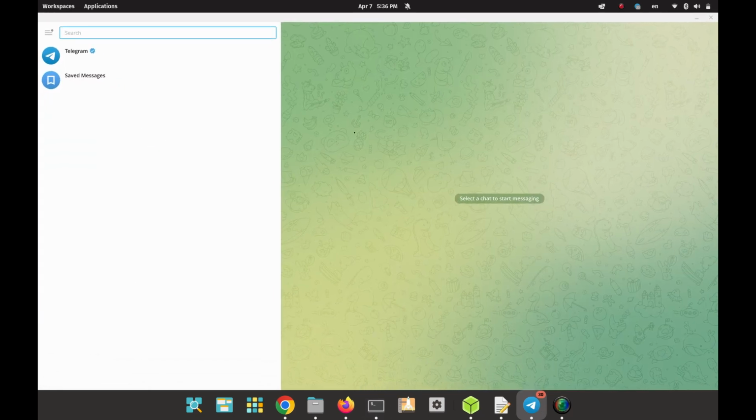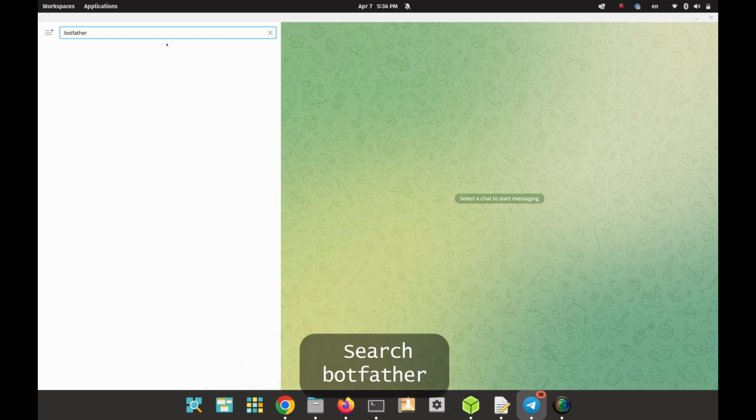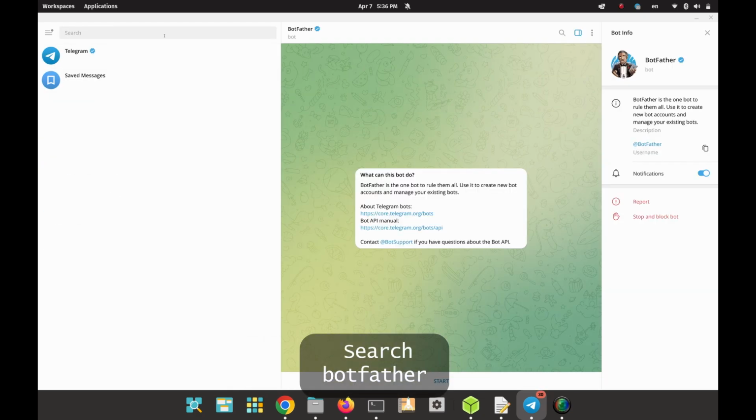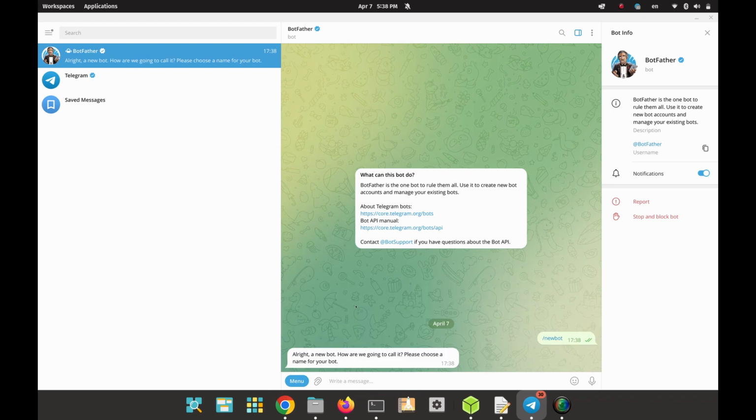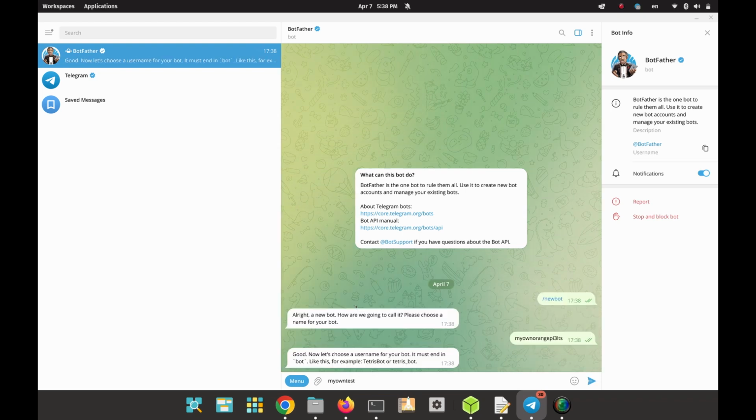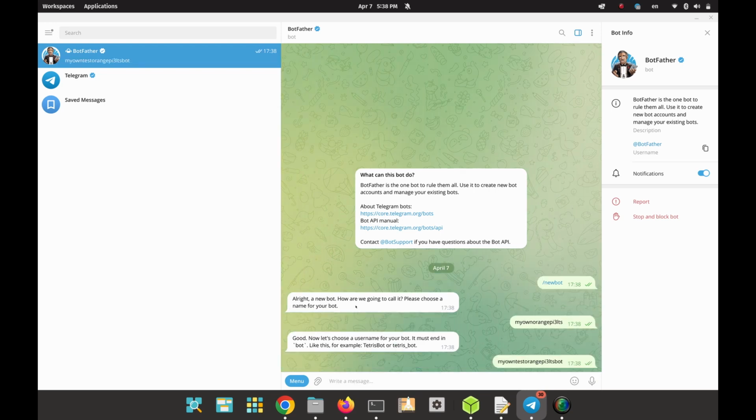To get the Telegram bot token, open the Telegram app and search for BotFather. Once you find it, click Start and then select Create New Bot. Give your bot a name and a username ending in bot. This will generate your bot token.